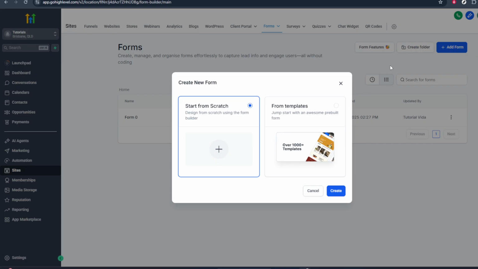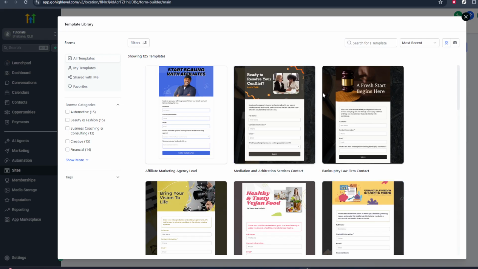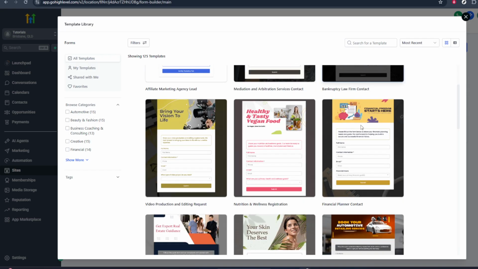Now, to start building a brand new form, look for a button that says Create New. Click on that. This is a starting point for every form you'll build in Go High Level. When you click Create New, the platform will open up the Form Builder interface. Think of this as your blank canvas where you can design what information you want to collect from your leads or customers.